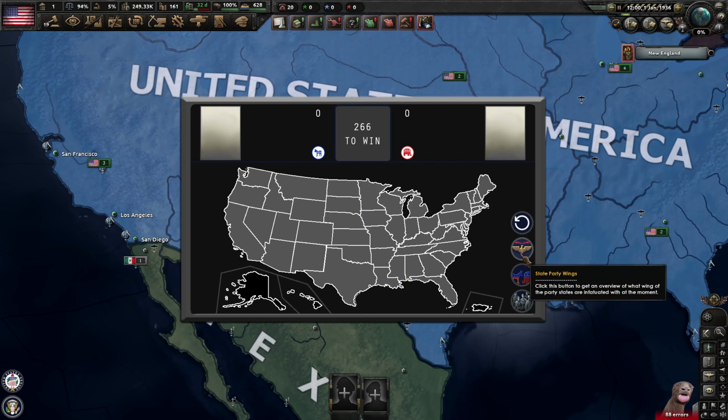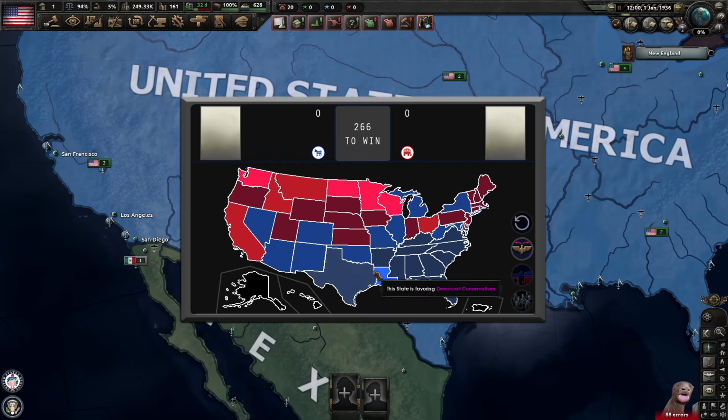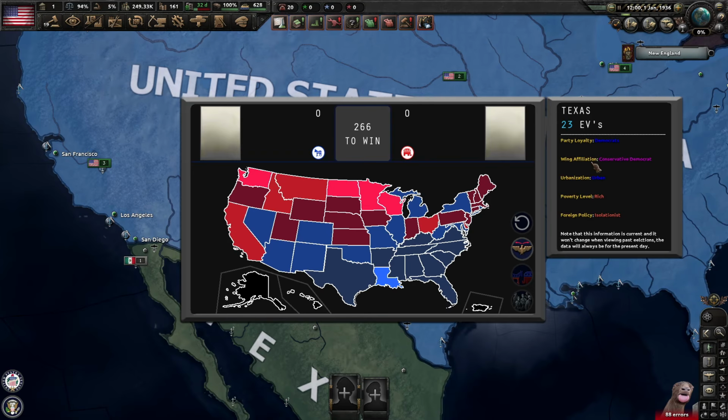Now, next up is this map mode. This is an important one, State Party Wings. You click on this button and you'll see this beautiful map right here, all with different colors of blue and different colors of red, which shows what wing of the party is favored. So as you can see in the South, it's a lot of conservative Democrats. In the Midwest, you have a lot of conservative Republicans, and then up north, you have some progressive Republicans. You have the more Democratic liberals, the FDR faction, and in Louisiana, you got Democrat progressives as well. That's Huey Long's stuff. Very cool. This is also important. This is one of these factors listed here.